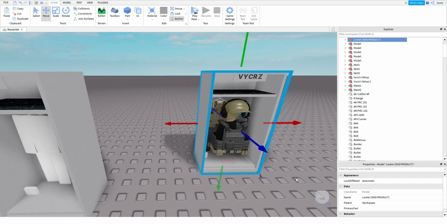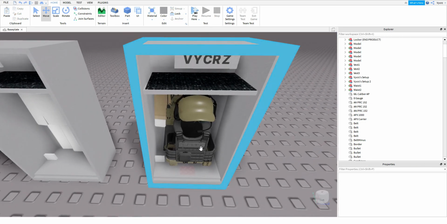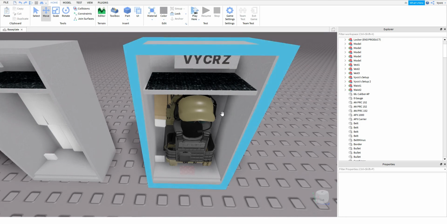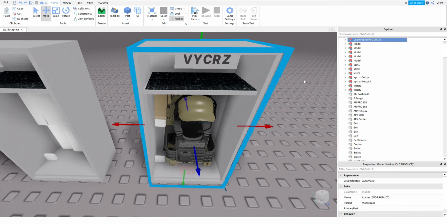The whole thing should move together, and you can test whether the armor giver works by using your play here or at the top. So once everything is good, you can select your locker in your Explorer, right click and go down to Save to Roblox. And then from here you can name it your username plus setup. In the description just type anything, and then you don't have to edit anything else, but you have to allow copying. Then once that's green, you can press submit and wait for it to load.